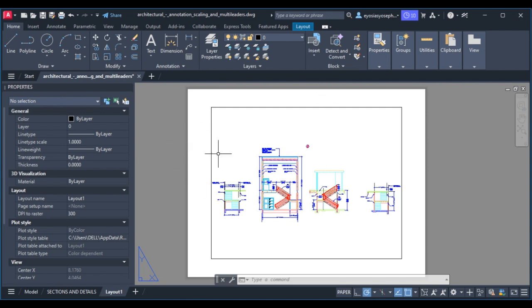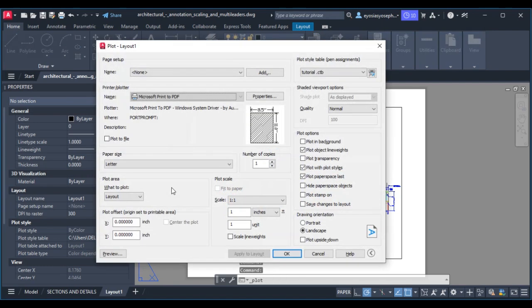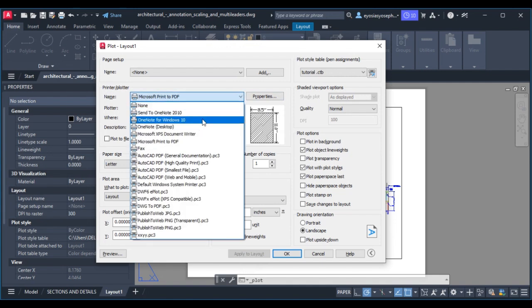Open AutoCAD and load up the drawing you want to export. To get the highest quality output, we want to use the plot dialog box rather than the basic export shortcut. Press Ctrl-P on your keyboard to bring up the plot menu. The first and most important setting we need to change is under the Printer Plotter section. Click the Name drop-down menu.